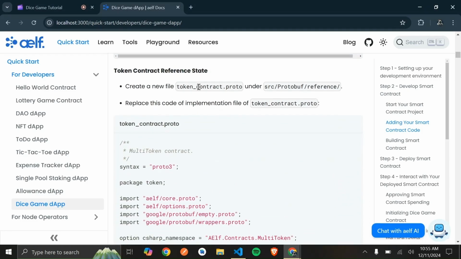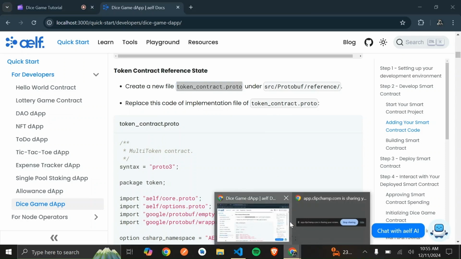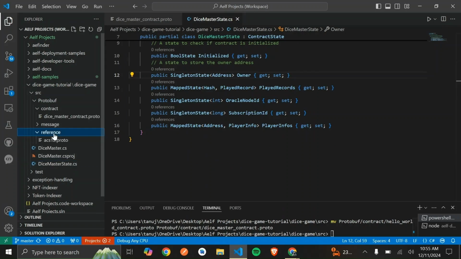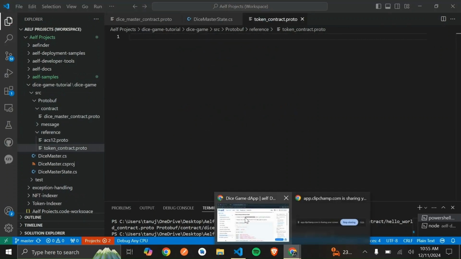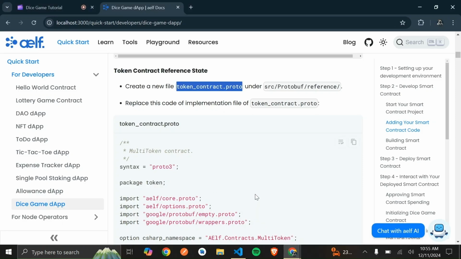Next, we have token contract proto. So this file will be responsible for interacting with the aelf multi-token contract. Through this proto file, we can interact with the aelf blockchain token functions, like sending some aelf tokens to a different address, or approving the transaction, or managing different functions that we do through a wallet on a blockchain.